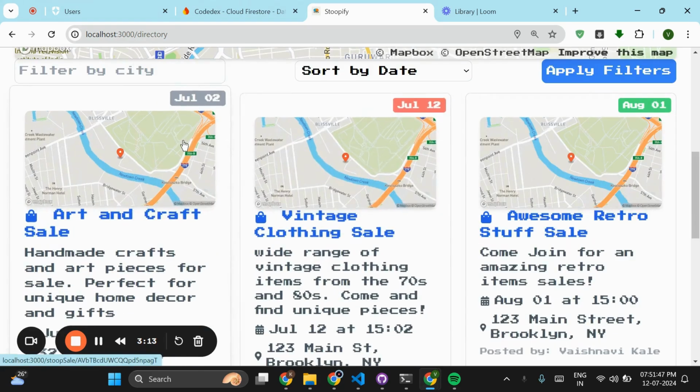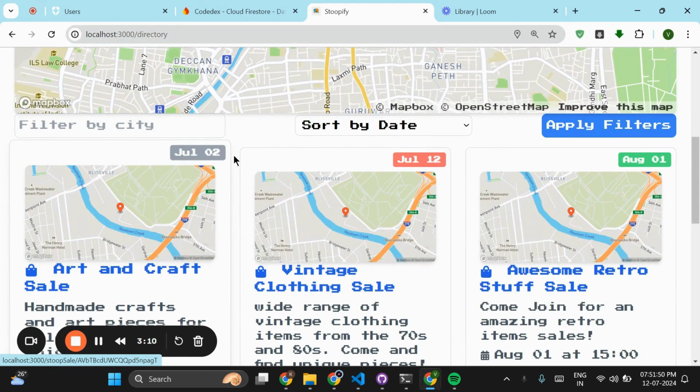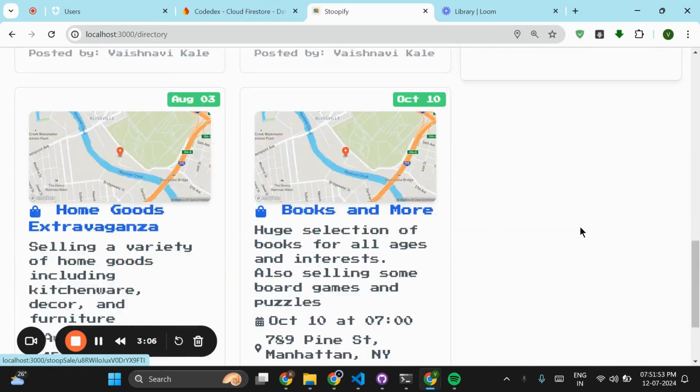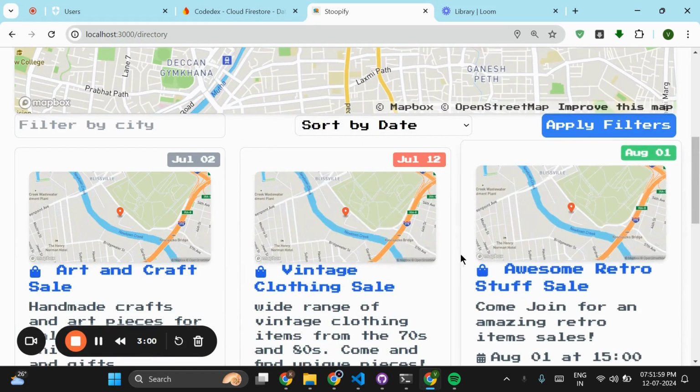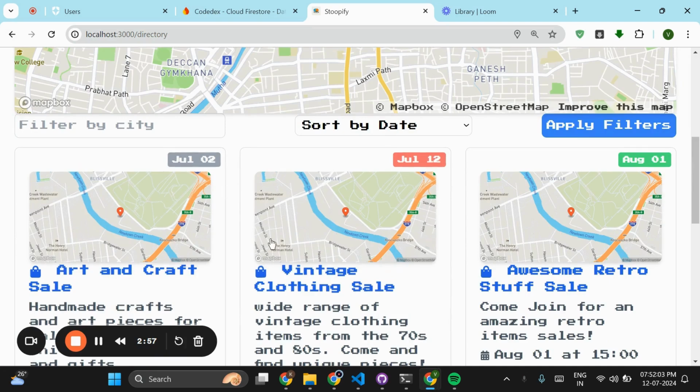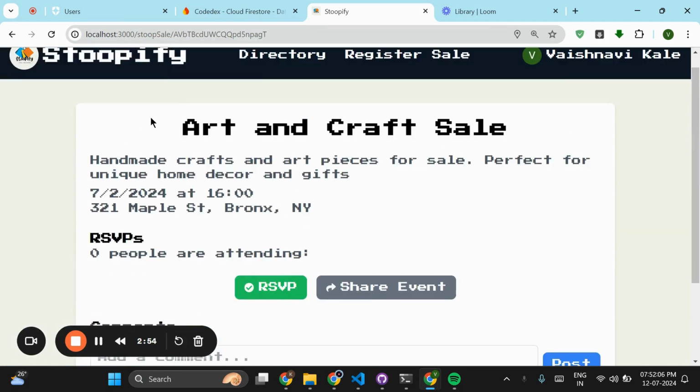It would apply the filter, and these are the different tags. So this is already done. This is live, and this is the upcoming one, the sales. And I can also use this filter and also the location filter based on my current location, and that's why it asked me. So if I click on anything, it takes me to this part.